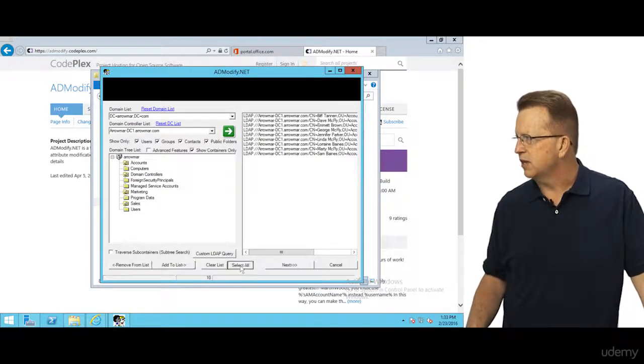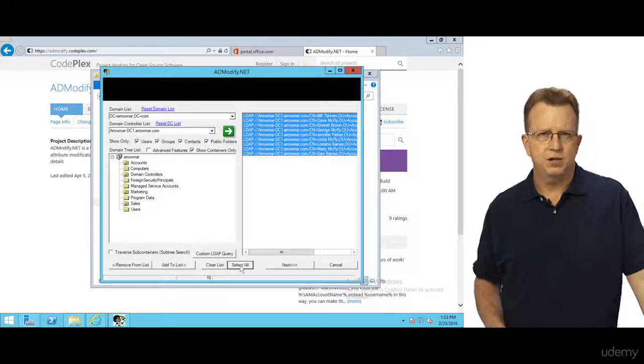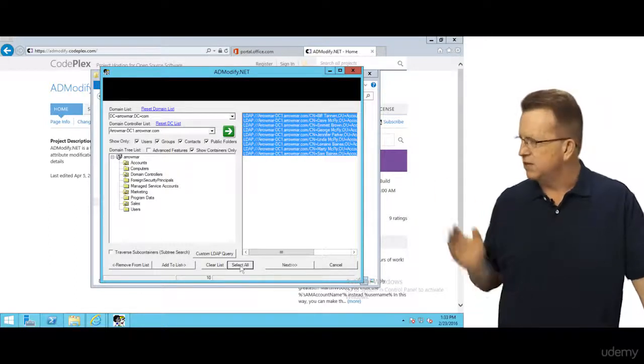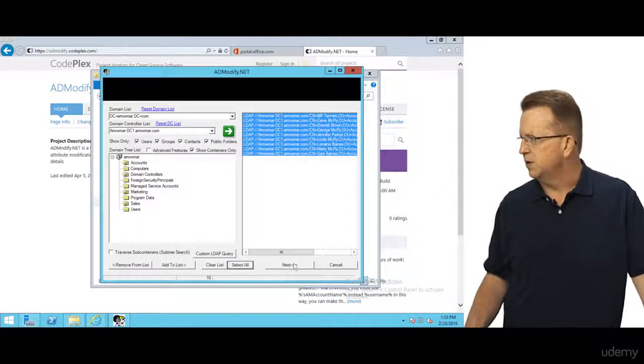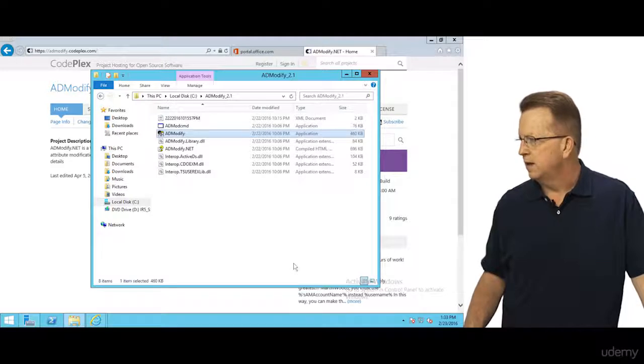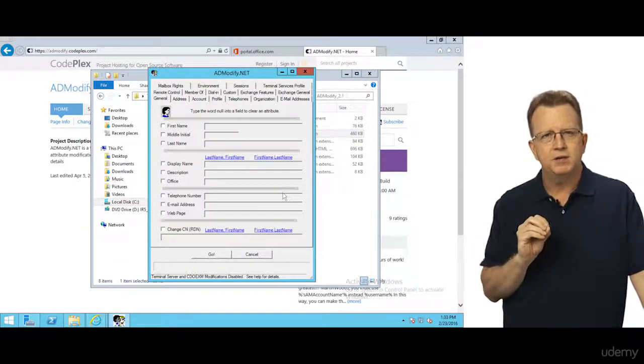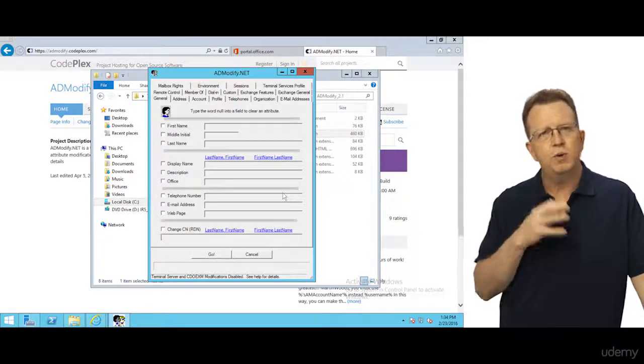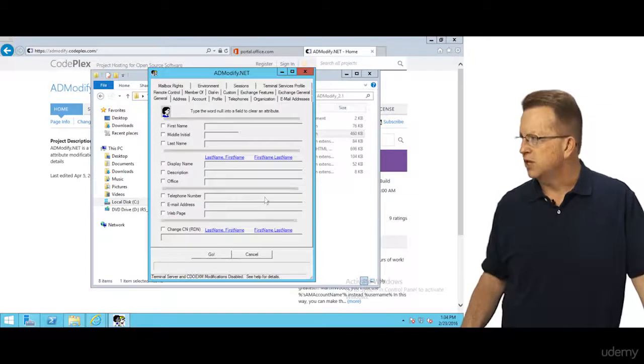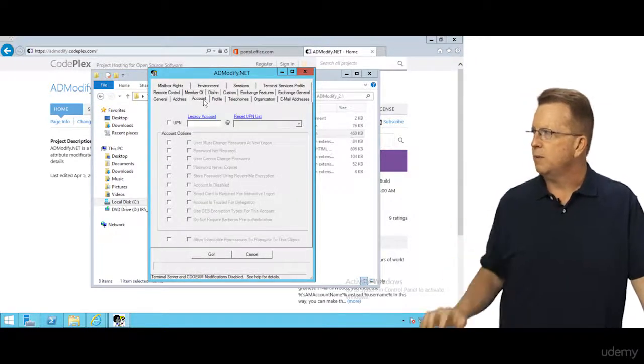Then I want to select all of my users here that I want to make some changes to. Now that I've selected all of the users, I'll go on to the next screen. Let that come up. And what you'll see, here are all the different properties that we can actually do bulk updates on. In our case, we want to change the account. We want to change that UPN. So I'll go over to the Account tab. I'm going to say, all right, well, I want to update the UPN.